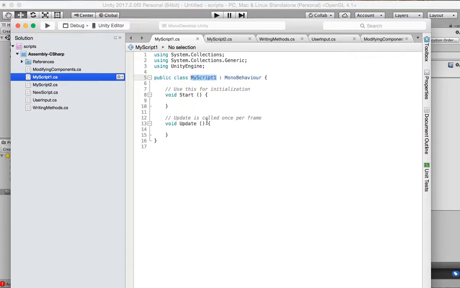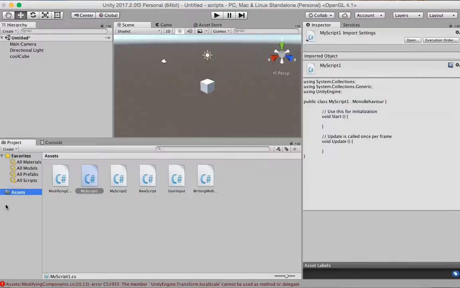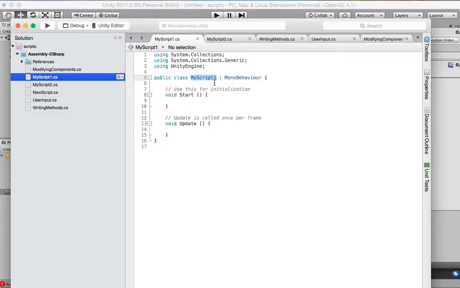The next thing I want you to notice is the name of the class. That matches the name of the file back in Unity. In other words, if I go back to Unity, the name of the file is MyScript1, and we can see the name of the class is MyScript1. If those don't match, the program won't run.